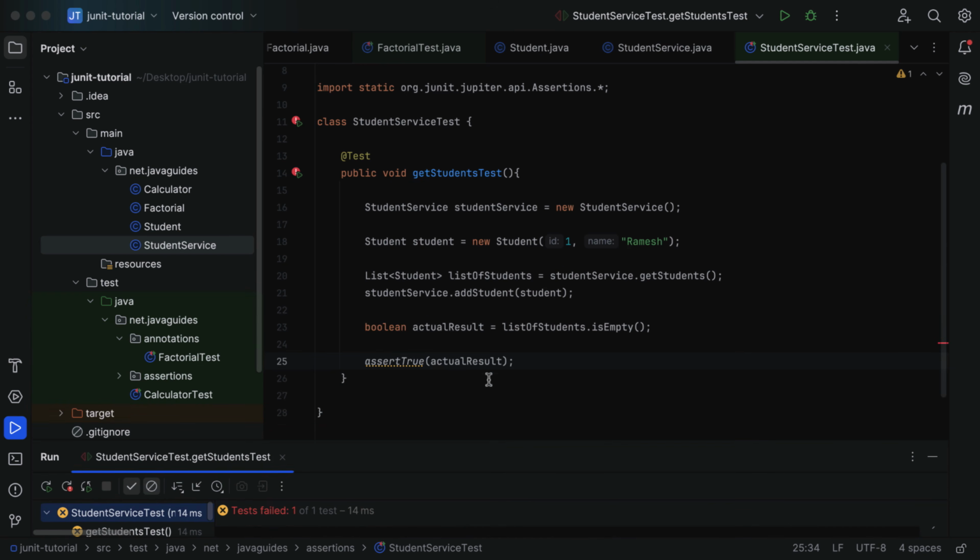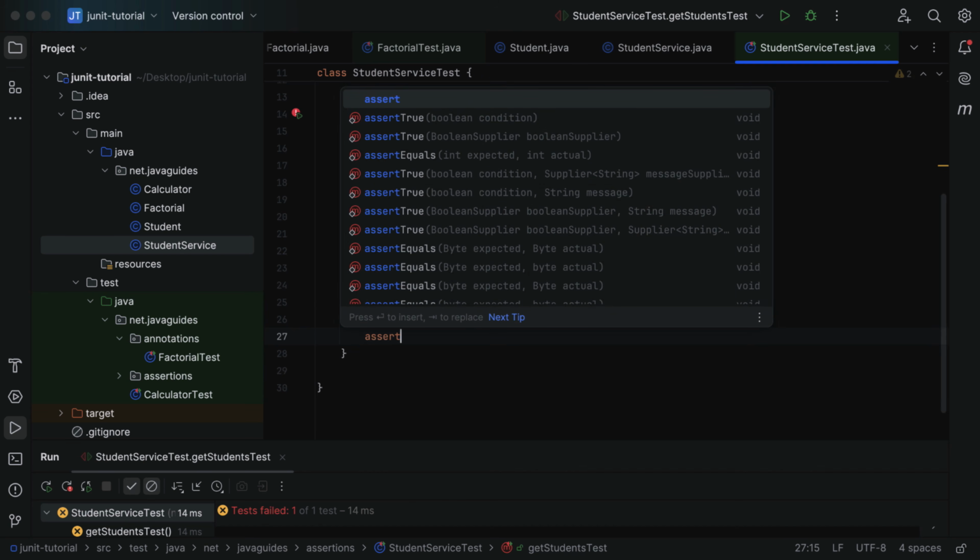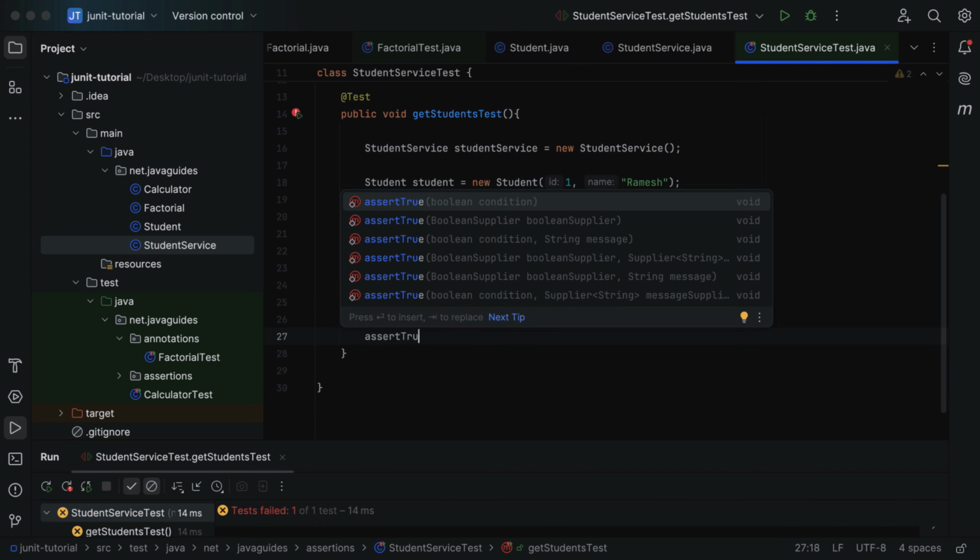Okay, perfect. Now we understood the assertTrue method, it takes a single parameter. Next, let us see the other overloaded methods. So here let me comment this out, and here let's call assertTrue, and let us call this assertTrue method, it takes a BooleanSupplier as a functional interface.